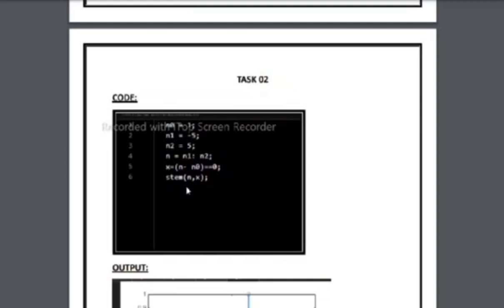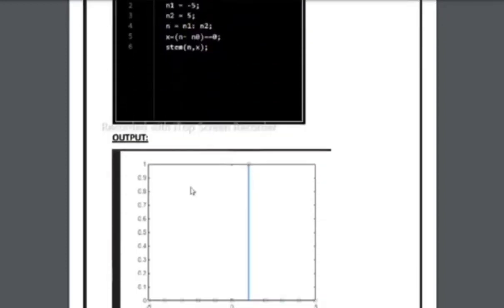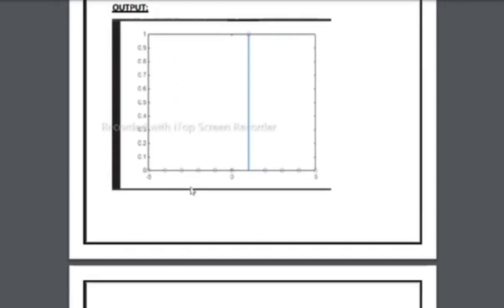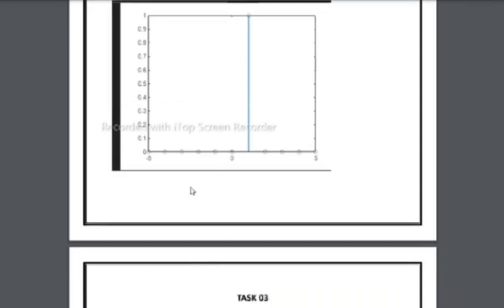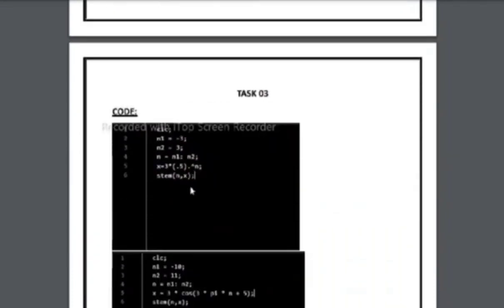This is an exponential decay for which each subsequent value of x decreases by a factor of half compared to the previous one. At the last, this command creates a stem plot where the values of x are plotted against the corresponding values of n. And the resulting output of both the codes is this, forming the discrete signals.